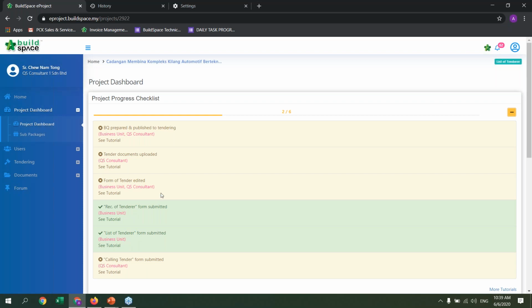So now we will take a look at the first, tender documents upload, which is done by the QS consultant, and then moving on to the form of tender to be edited. And then we'll go to the BQ preparation, and lastly to calling for tender itself. So let's begin with tender documents upload. How we can do so, we click on the documents and go to the tender document site over here.